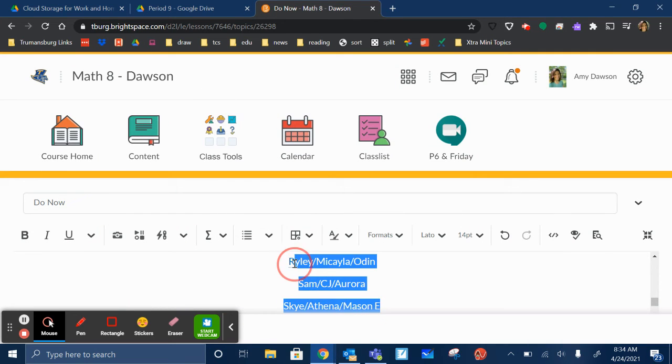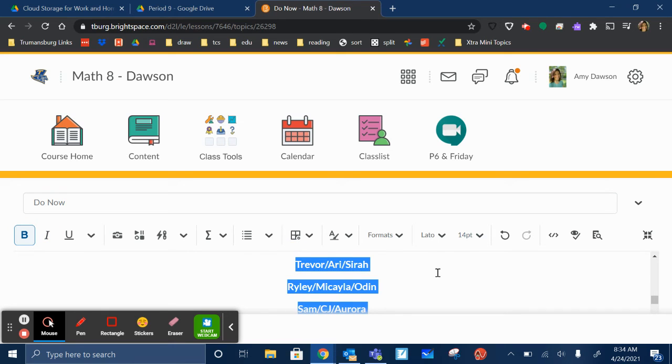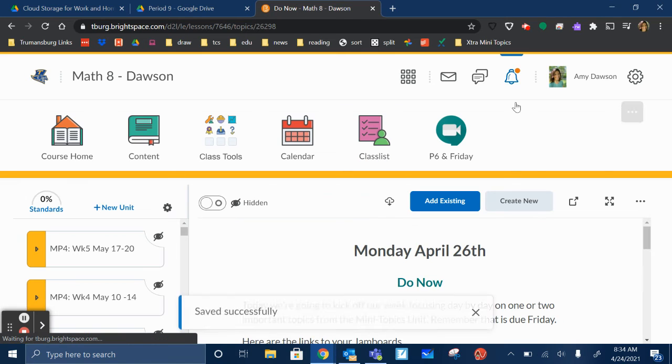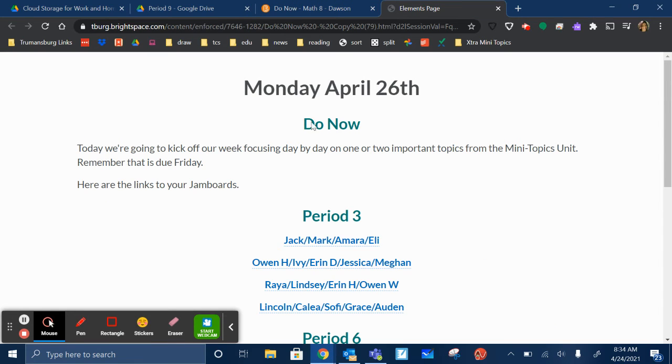I made these bold, so we'll bold it. And now I want to save this, so I'll need to open that up. So click save. And then I will just take a look and see what this will look like. So today we're going to kick off our week focusing day by day on one or two important topics. Here's a link to your Jamboard.